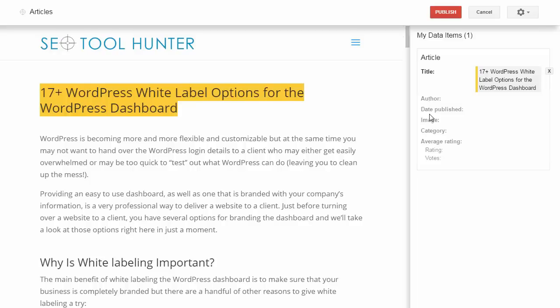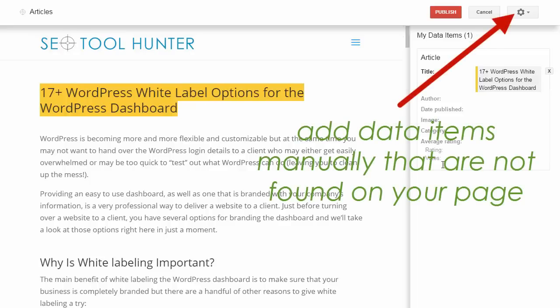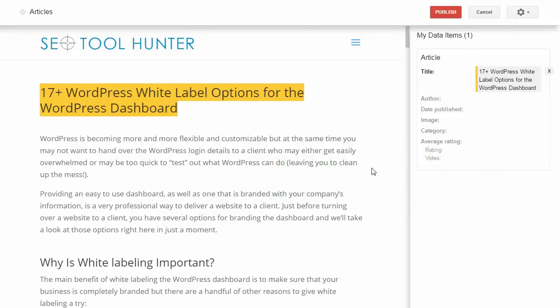Now there's author, date published, if I want to add the image, if I want to add a category, if there is a rating. So let's say there's an article here about a particular piece of software and it has different reviews. All I need to do is I can highlight the reviews on the page and then select rating, just like I did for title. Same thing with votes. So what I would do is I want to go through and I want to highlight the author, the date published.